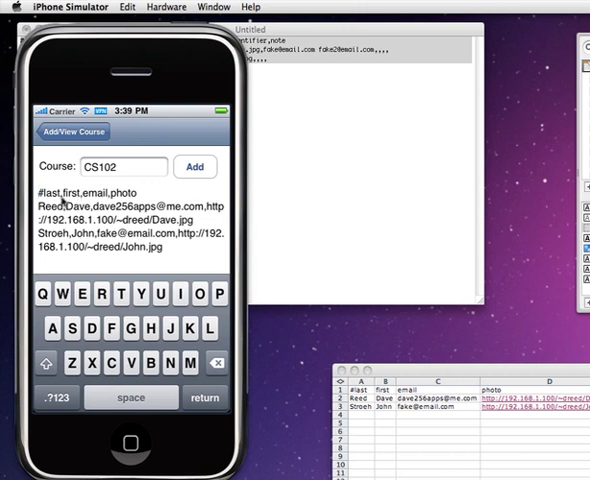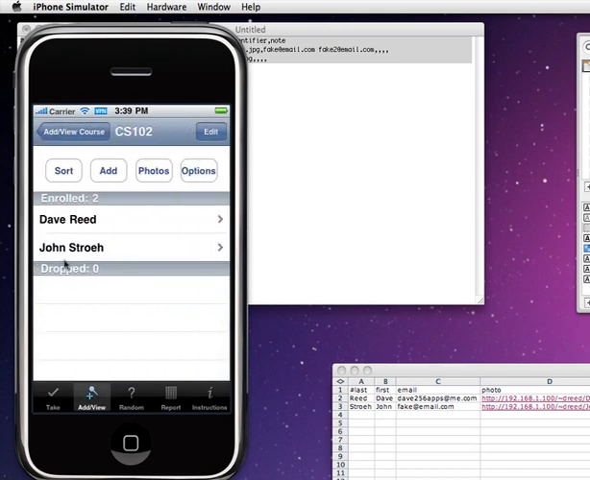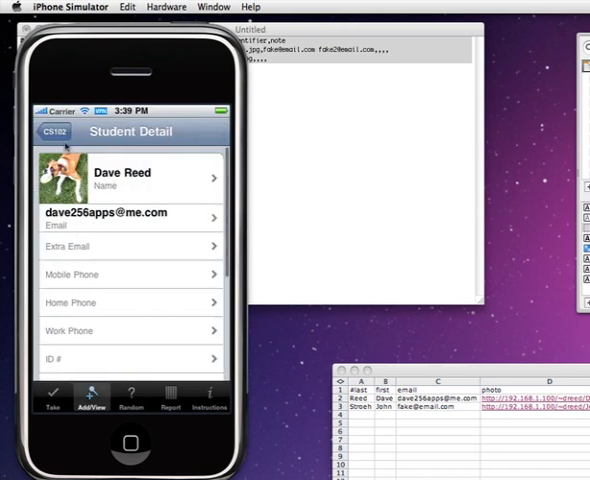Notice here I copied and pasted this earlier. I just have the first, last, email, and photo without the other data. And then I can press the Add button, and I can press OK, and now I'll see that the course was added, and sure enough, it actually imported the names and the email, and this is the photo that was stored on the URL for each of us.